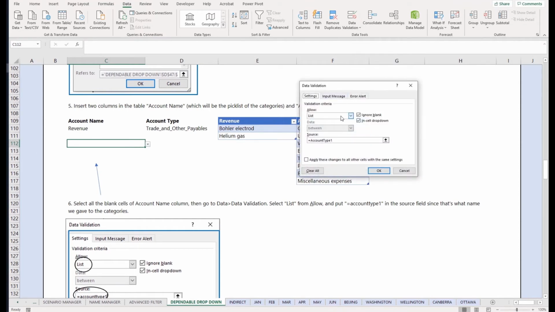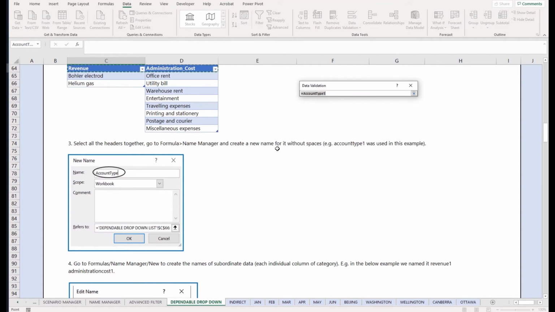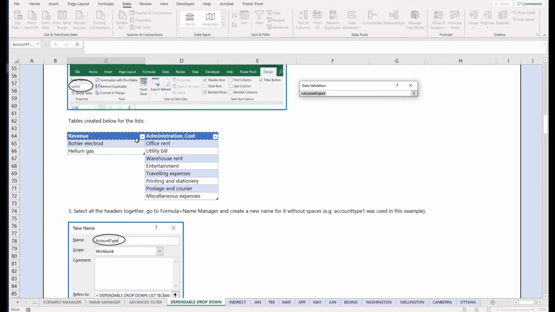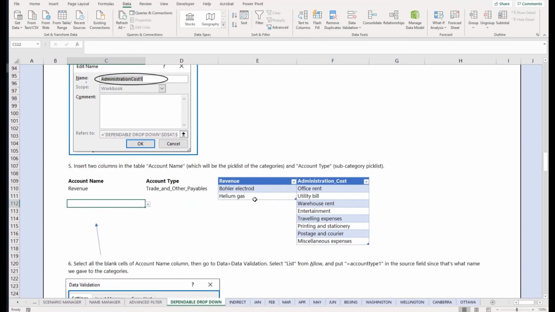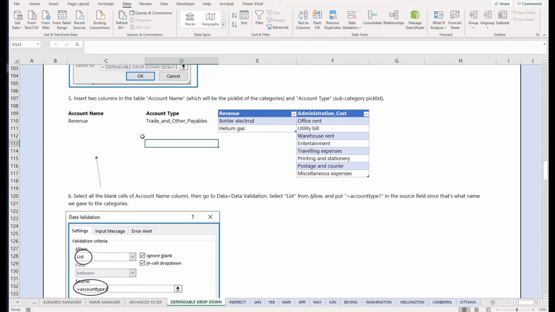And then I'm going to click on list. And as you can see, the account type 1 is selected, which is really just these two cells here, which I originally set, revenue and administration cost. I'm going to go ahead and click OK. And because the name manager is set up for that, I can go ahead and choose from the drop-down list, and revenue and administration cost both appear as options from the pick list.